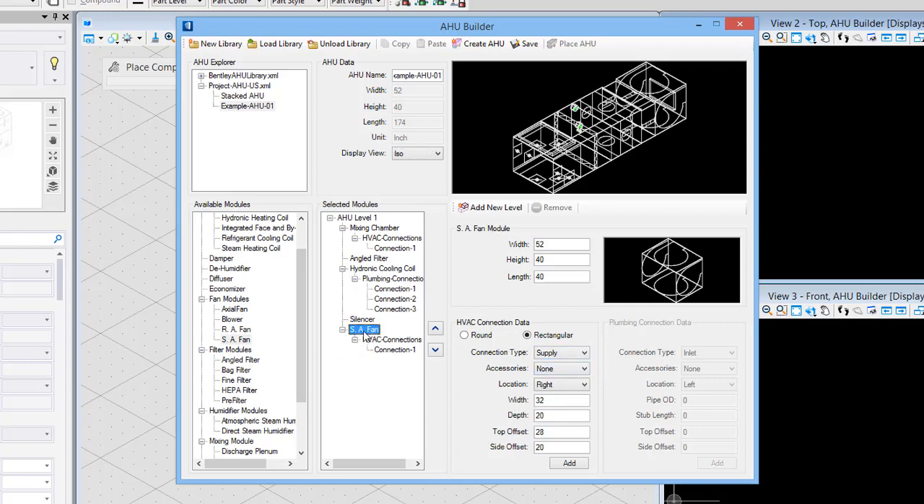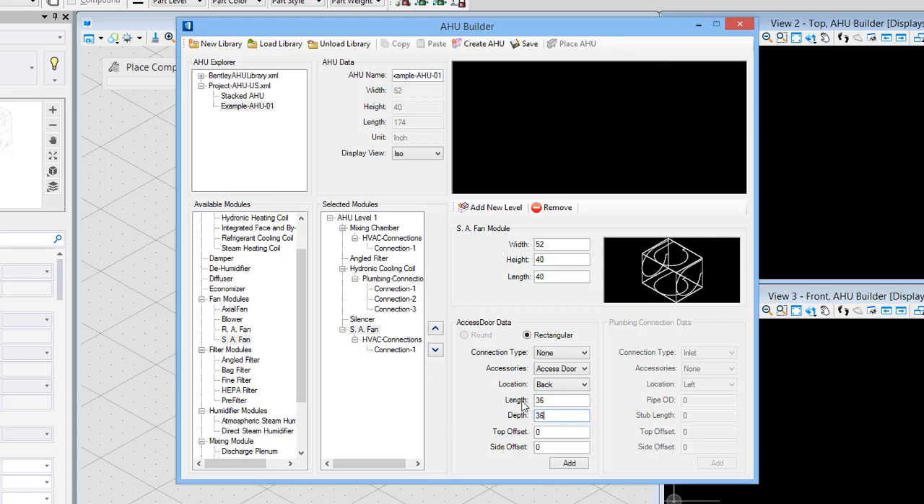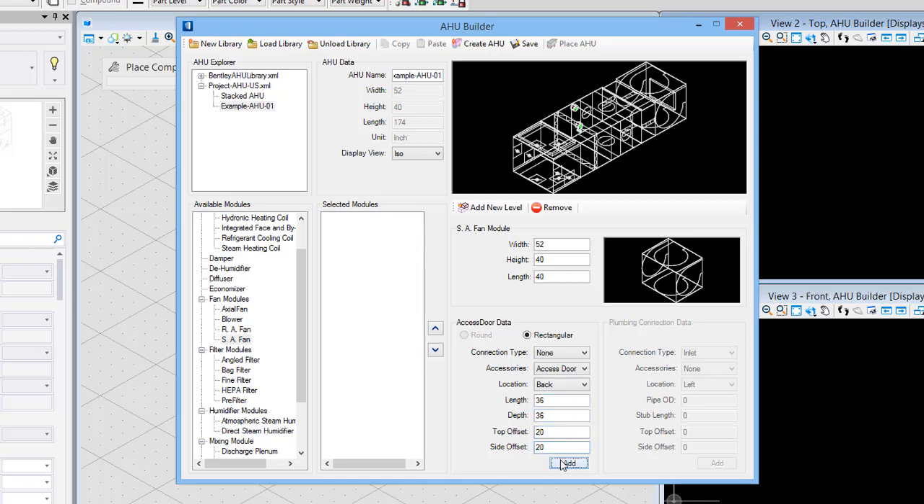So we'll highlight the supply air fan, and you have connection type and accessories. Notice that it's set to supply, accessories none. If we switch this to none, then we can utilize this access door. If I were to switch this to supply, notice how that accessories goes back to none here. So if I switch this to access door, then I'm not doing the connection type. So this will be on the back, and the access door dimensions 36 by 36, and then the offset 20, 20. I'll click add, and you can see the access door has been added back here.